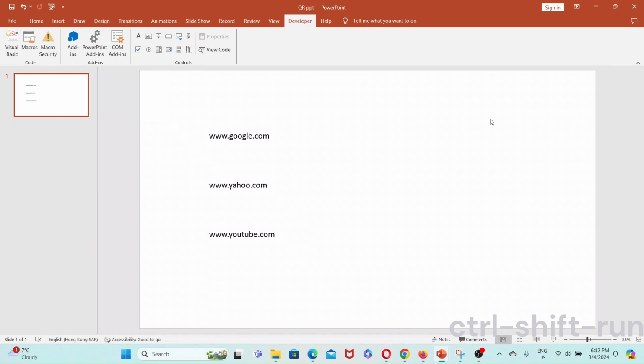Hey guys, in today's video, let's look at how we can create QR codes for PowerPoint. It's a little more tricky than with Excel, but I think it's still manageable. So the first thing you want to do is to save your PowerPoint as a macro-enabled presentation. That will allow you to use VBA in your slides.